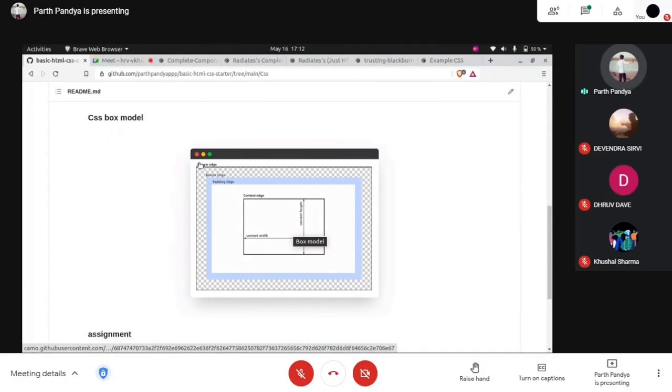And above all we have the margin area, which is bounded by the margin edge. It extends the border area to include an empty area.